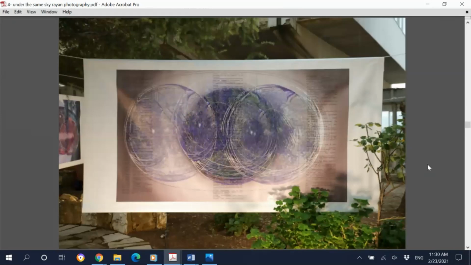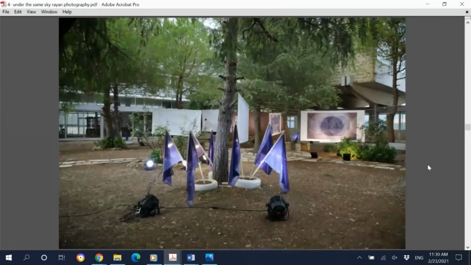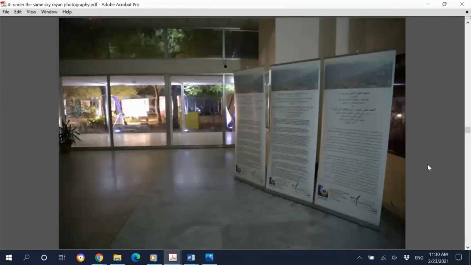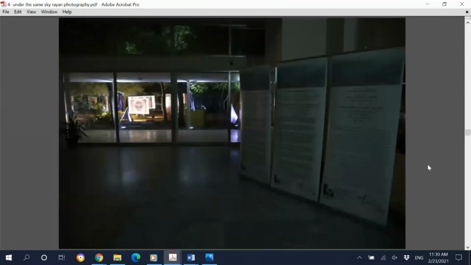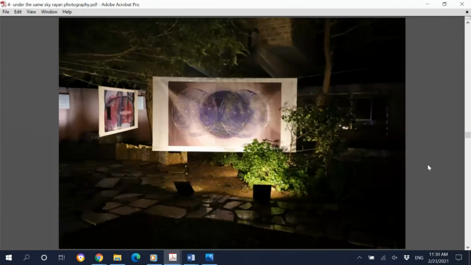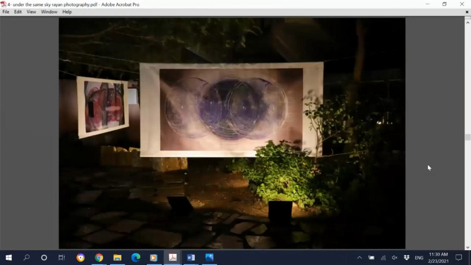Also, it's important to know that being outdoors was important for this project, not only for the themes, but also for safety precautions. Both the paintings and the flags are waterproof, and it did rain, but that was fine.